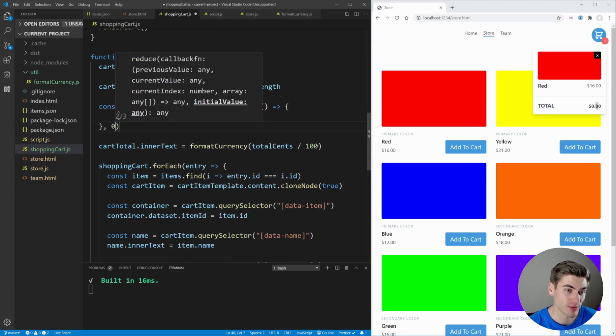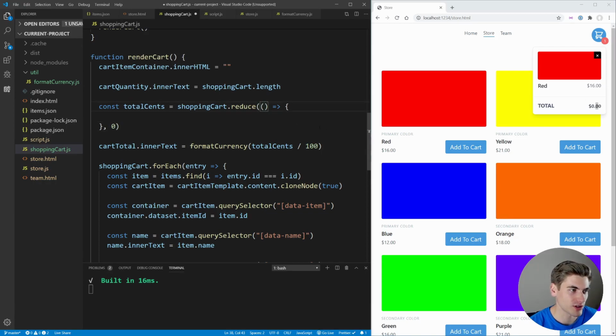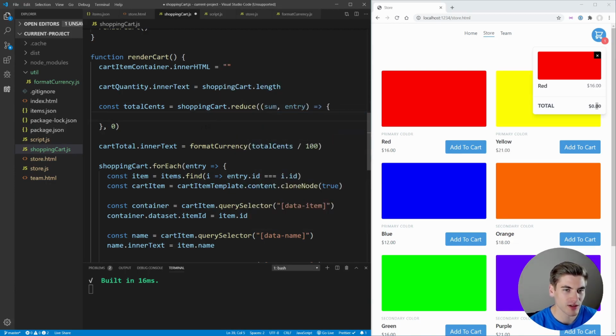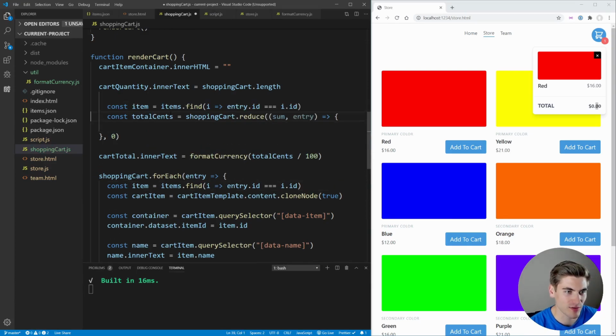With us, we're going to start by counting from 0, and inside of our function, we need to pass it both our accumulator, which is our sum, as well as each entry. So we have our sum and our entry. And now what we need to do is constantly add to our sum all the different values from our entry. The first thing we need to do is get our item. We can actually just copy this straight from here. We can say our item is going to be equal to finding from our items the entry ID that equals our i.id, which is our item ID. That'll give us our item, which will give us our price in cents.